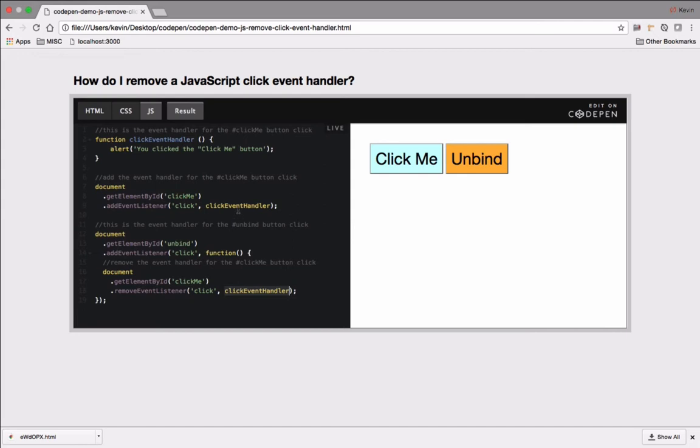And this is the reason why using an anonymous function up here on line number 9 would be a problem. We need to be able to reference the function that we added as the event handler. So we pass in the name of the function here, and then when we remove the event listener here on line 18, we're actually passing it the name of that function declaration. So we're saying remove this function as the click handler for this element right here.